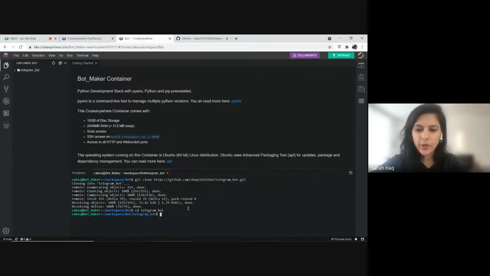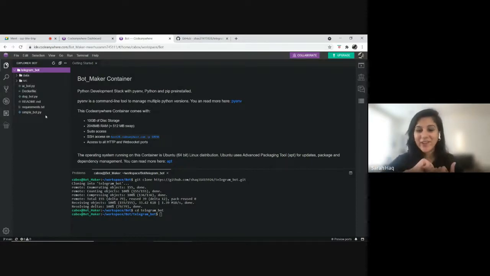So you see on your left-hand side, you have something called Telegram bot. Do you want to just open the folder and show everybody what's in there? Okay, so we have lots of code, we have some data, and this is the code that we're going to use to build our very own dog bot.